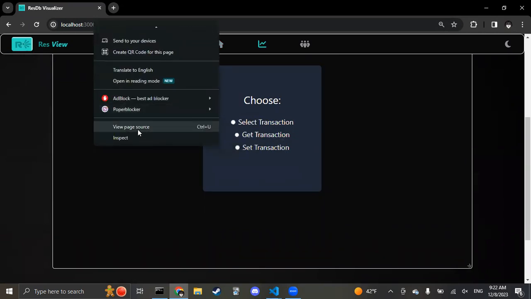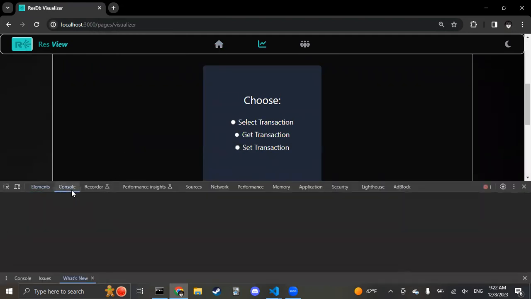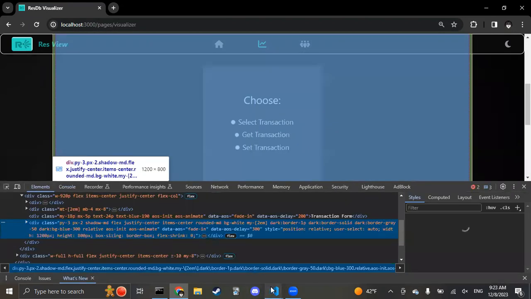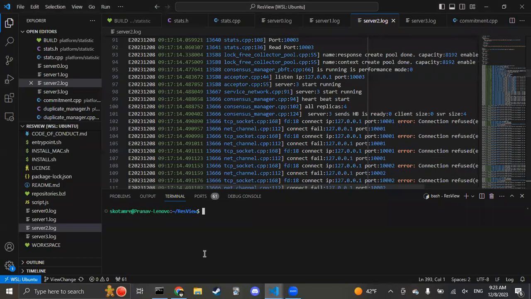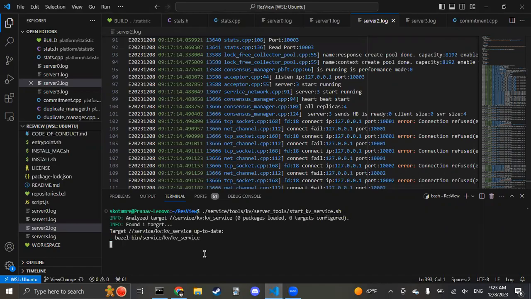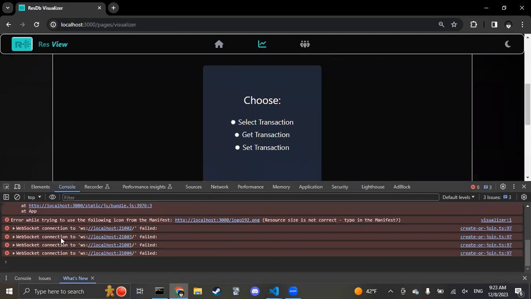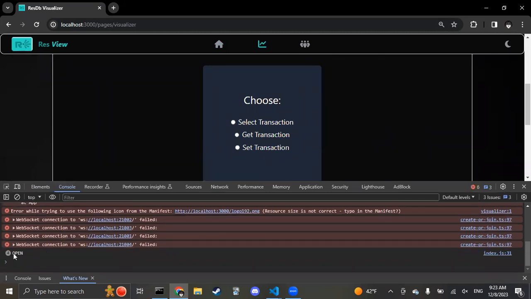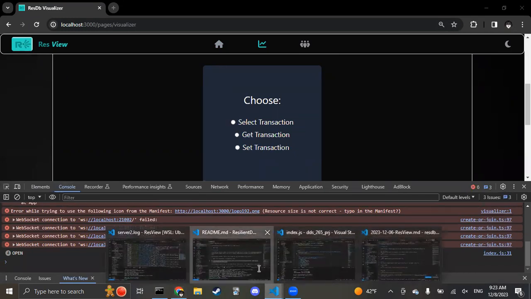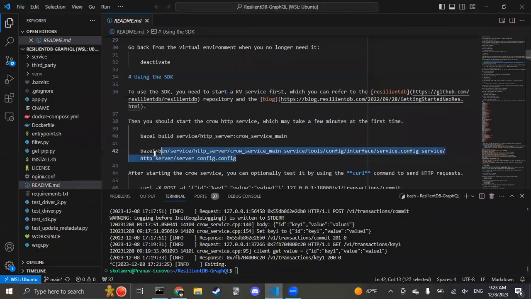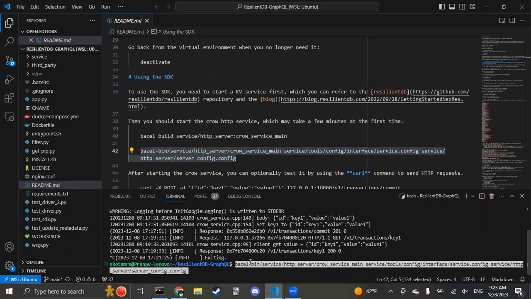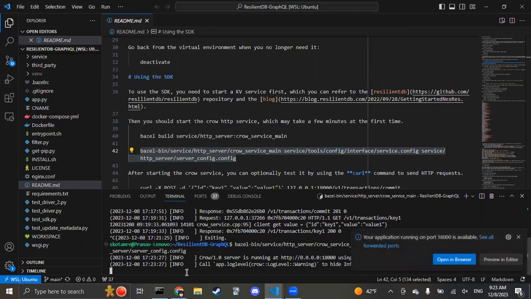Before we can actually do any of these transactions, first we're going to need to start up the backend. To start up the backend, it's pretty simple. In the backend Resilient DB, you're going to start the KV service, and then you know that it started up because you're going to have 4 open messages here, which means that all of the WebSockets connected. Next, you're going to want to start up the SDK, so you can actually use the API to send the transactions to the backend. If we start it up, now it's going to be running.